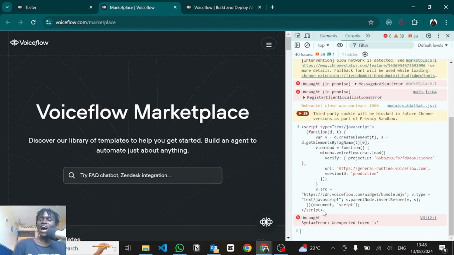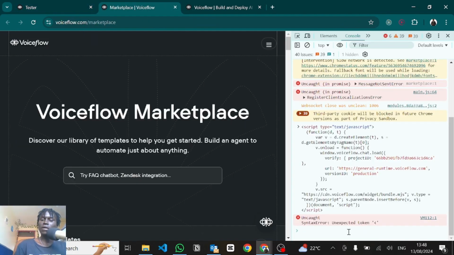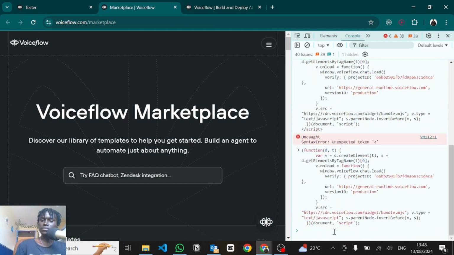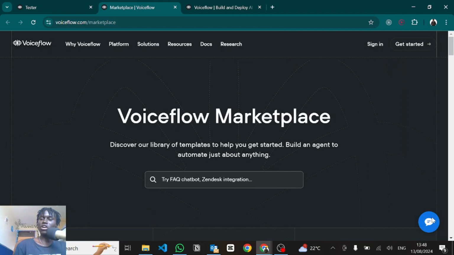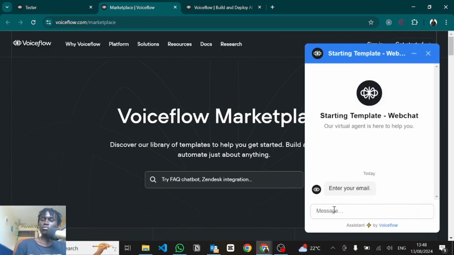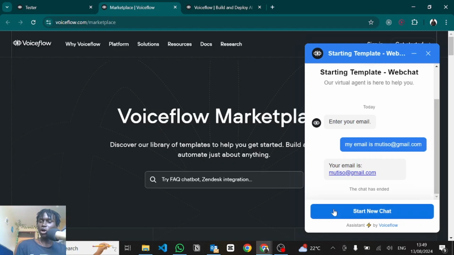Oh, sorry, I've pasted the entirety of the script tag, but you need to come back here and just take in this over here. So copy that, come back here, then paste it again, enter. Then you can see it appears over there. Then when I click on it, I have my chatbot. Enter your email, then you see it's working accordingly.